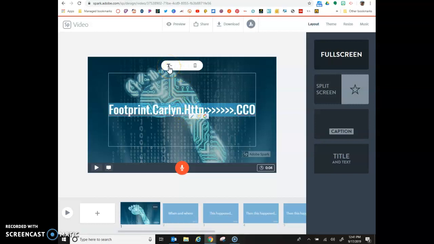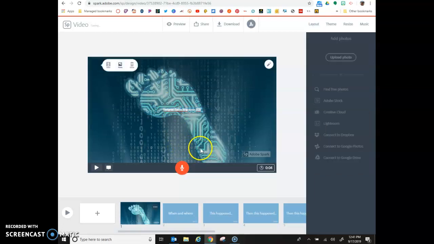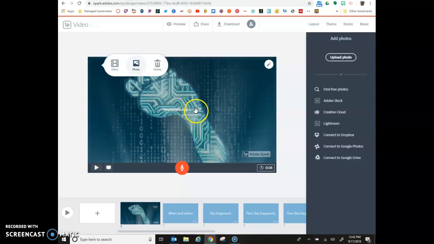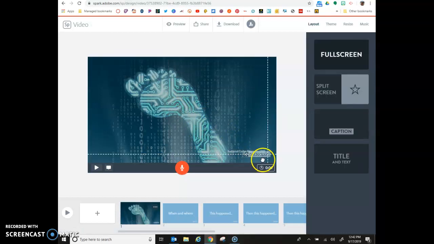And then you see up here where it says I can change the text size. I just keep changing it to however small or big. And then I click away, and then I can actually move it. I did it a minute ago. Here, get the hand. And then you can move it where you need to.